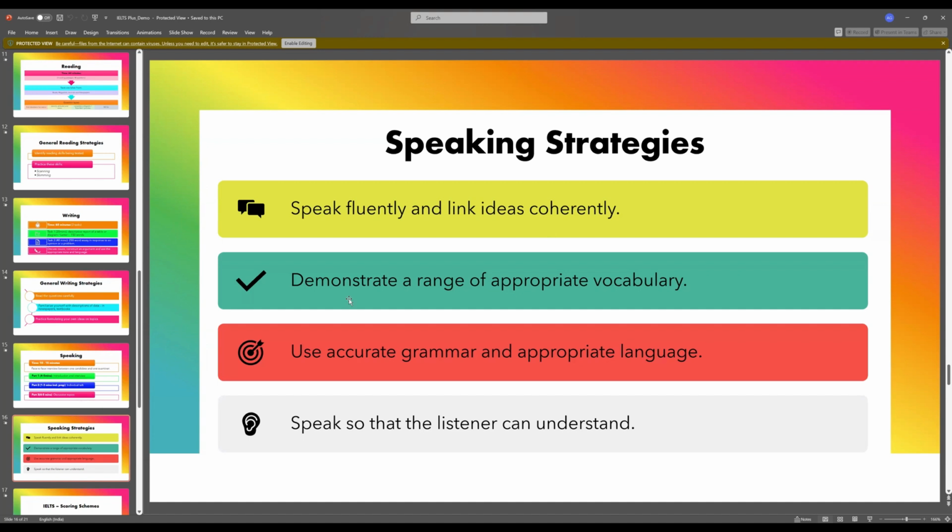Then you have to demonstrate a proper range of appropriate vocabulary. I hope we understand that we have a lot of synonyms in English, right? For simple things. But all of these synonyms, even though they are just synonyms, are not exactly similar, right? They can be used in different contexts. And the overall sense can change because all of these synonyms carry a different, unique sense to themselves.